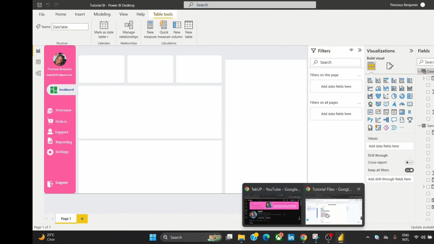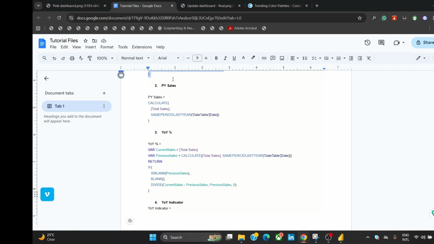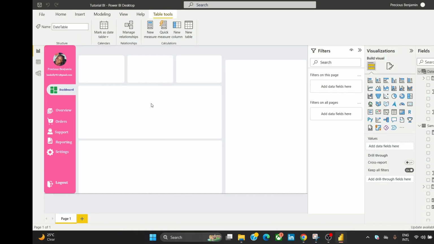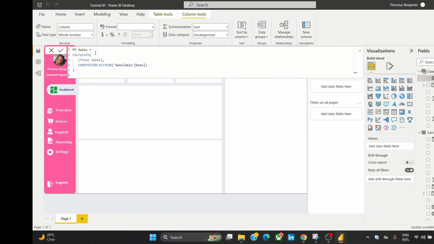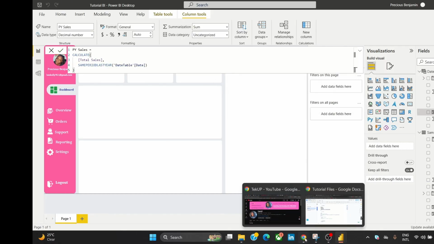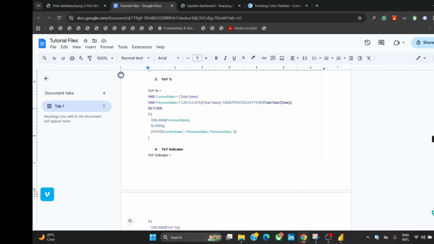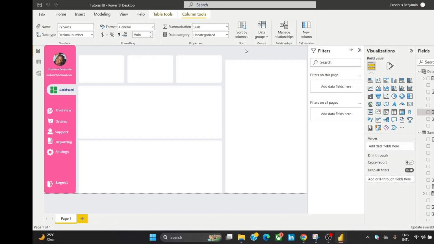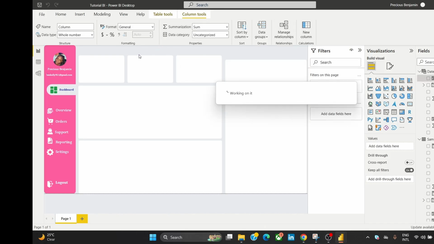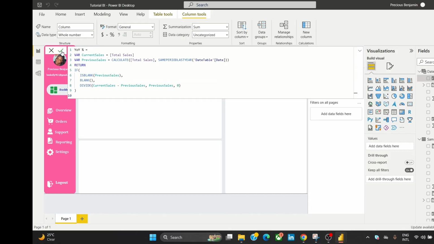Now, the next thing we have to work on is our previous year sales. What we have to do is simply copy this, go over to our dashboard, then go to our modeling, then to our new column, and paste this. Once we have pasted this, we can say OK. Now, the next thing we are going to be working on is our YoY percentage. We copy this, go over to our dashboard, go to our new column, paste this and say OK.